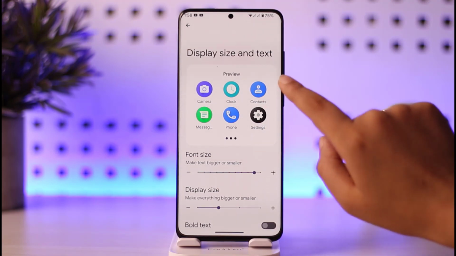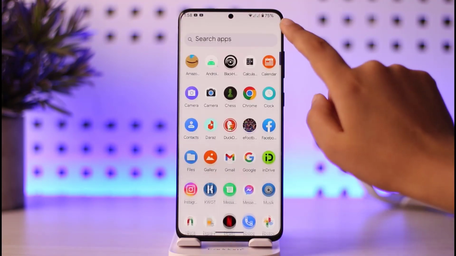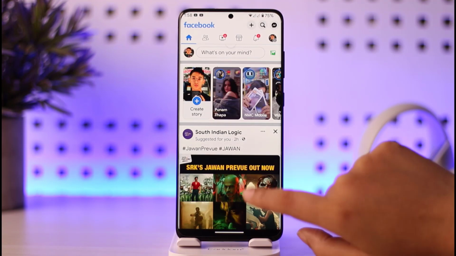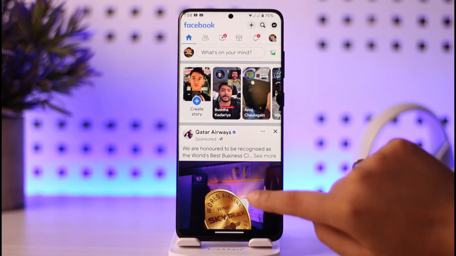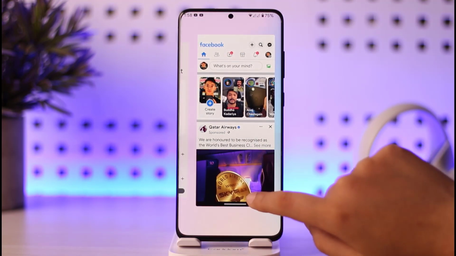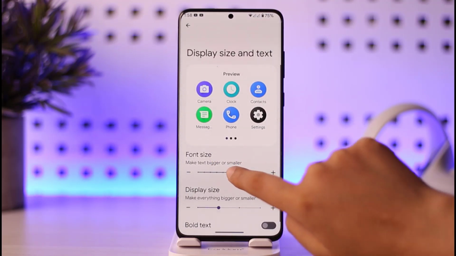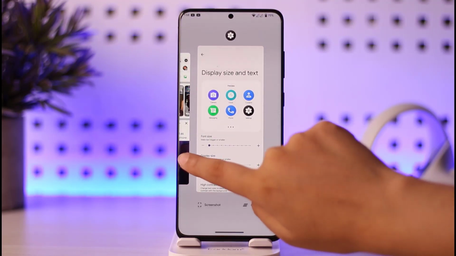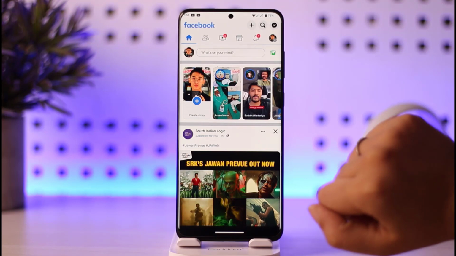So for that example, we have made our text bigger, so we're going to go back and open our Facebook. And if I refresh, you can see the text is bigger than before. So let's go ahead, make it smaller, and open our Facebook. You can see the text is smaller.